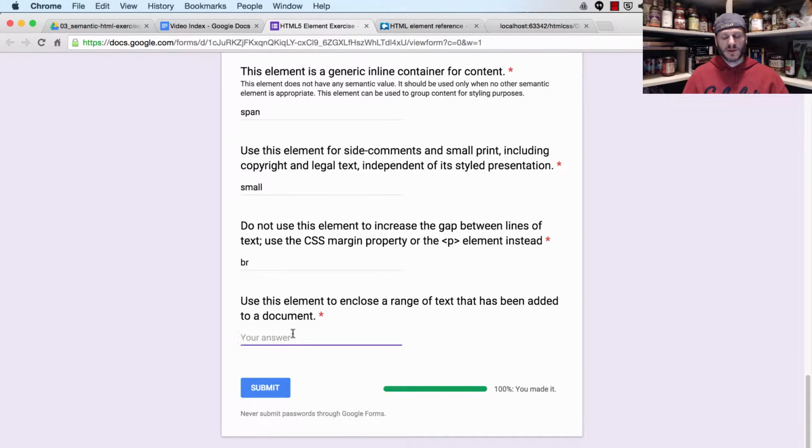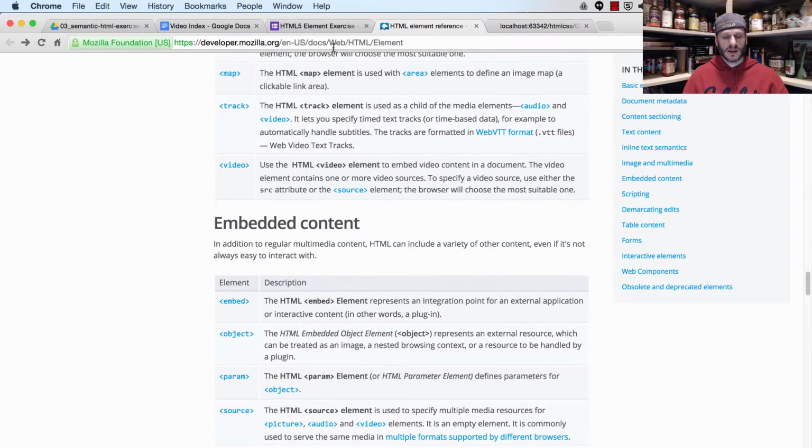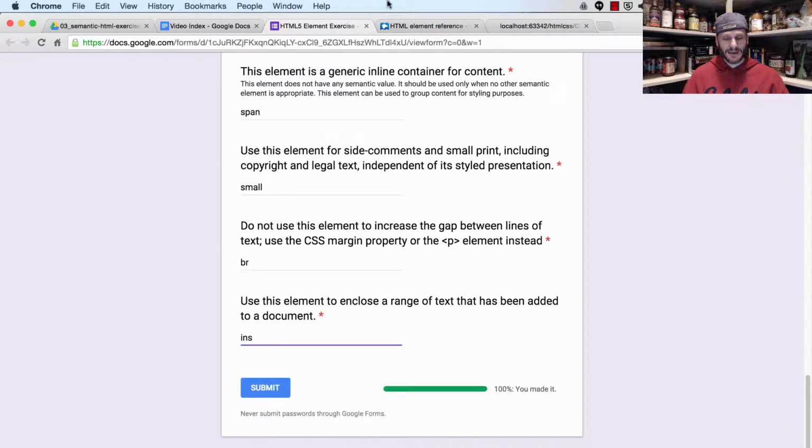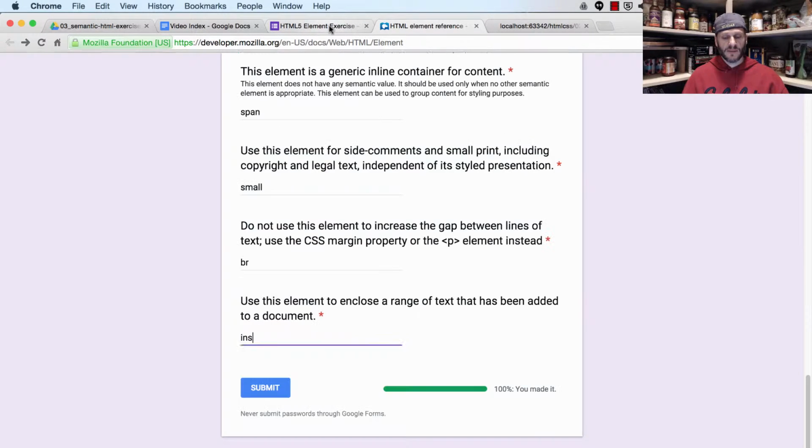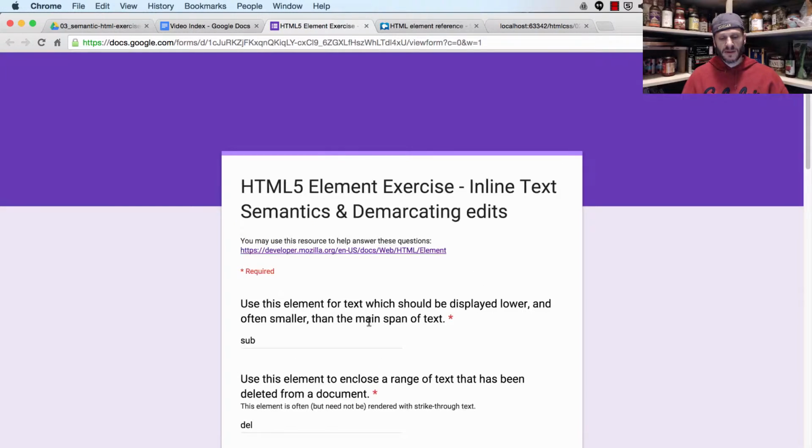Use this element to enclose a range of text that has been added to a document. A range of text that has been added to a document. So that's going to be ins, right? And let's just look at that. Text that has been added to a document. A range of text added to a document. All right, so that's all of it for this one.